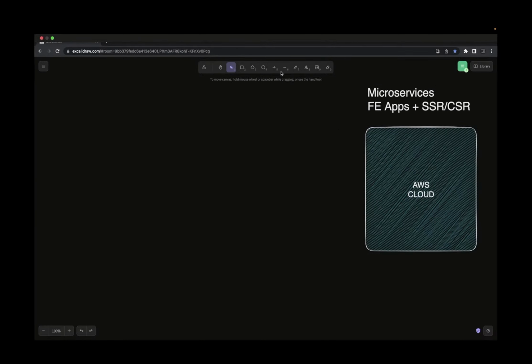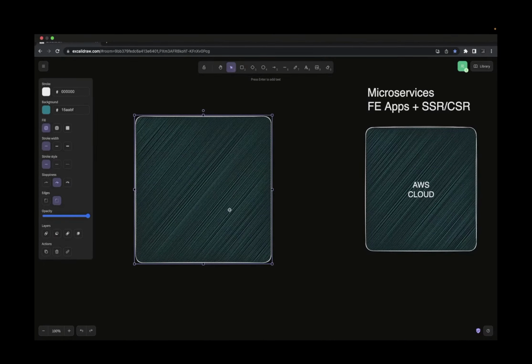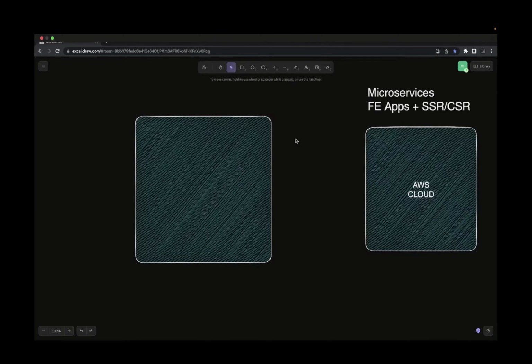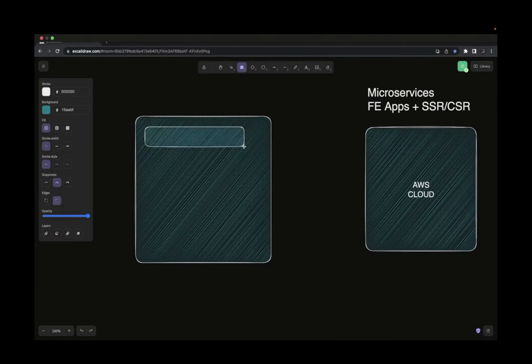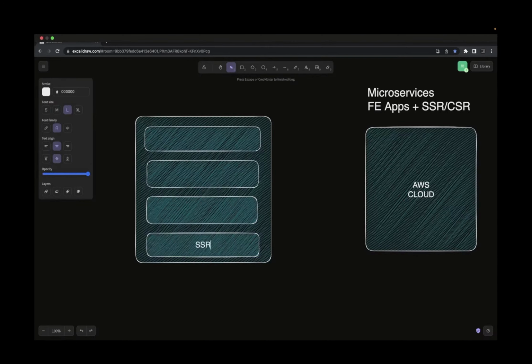So what do we have? This is our front-end applications, in a monorepo, and here we have our front-end application. We have multiple microservices like user service, auth service, then a restaurant service, order service, and cart service. And then we also have front-end applications, which are SSR and CSR. We also need to think about how we deploy them.